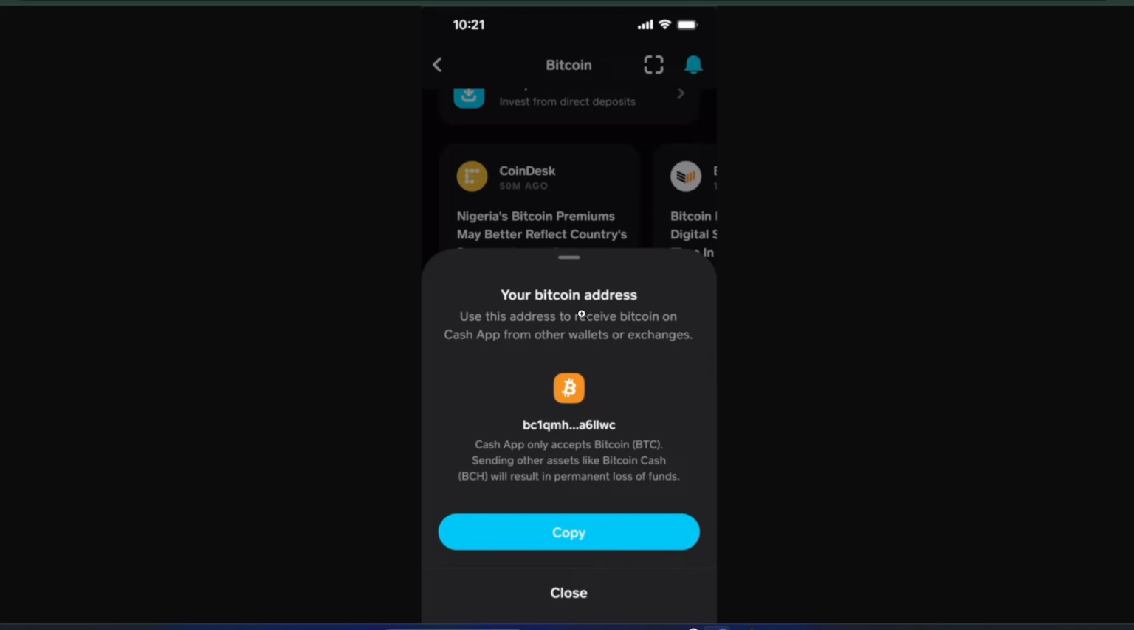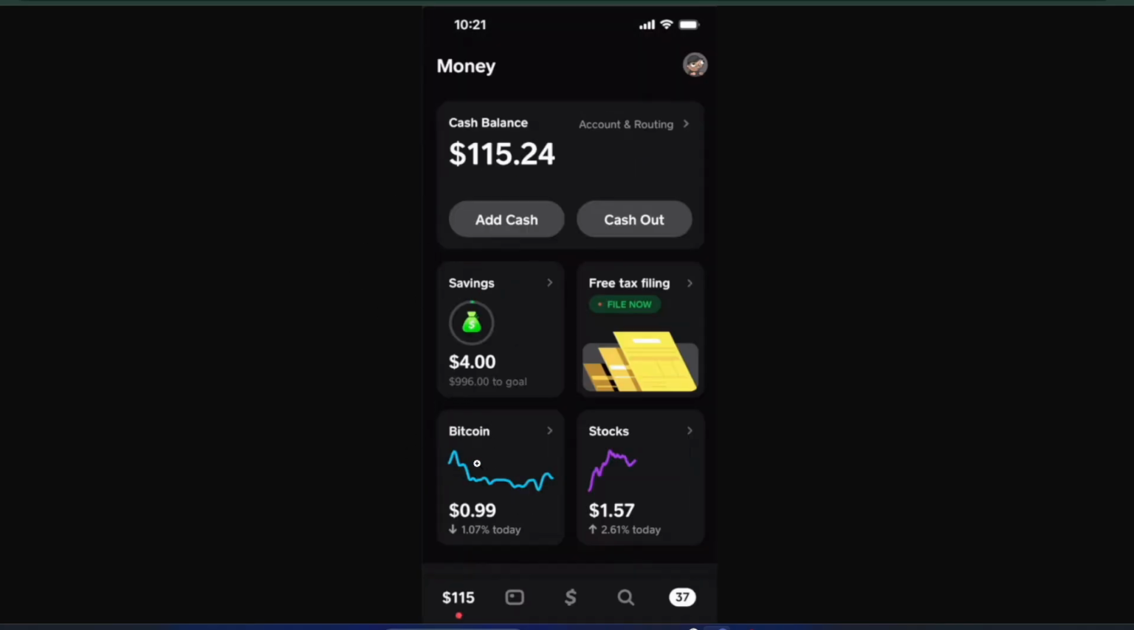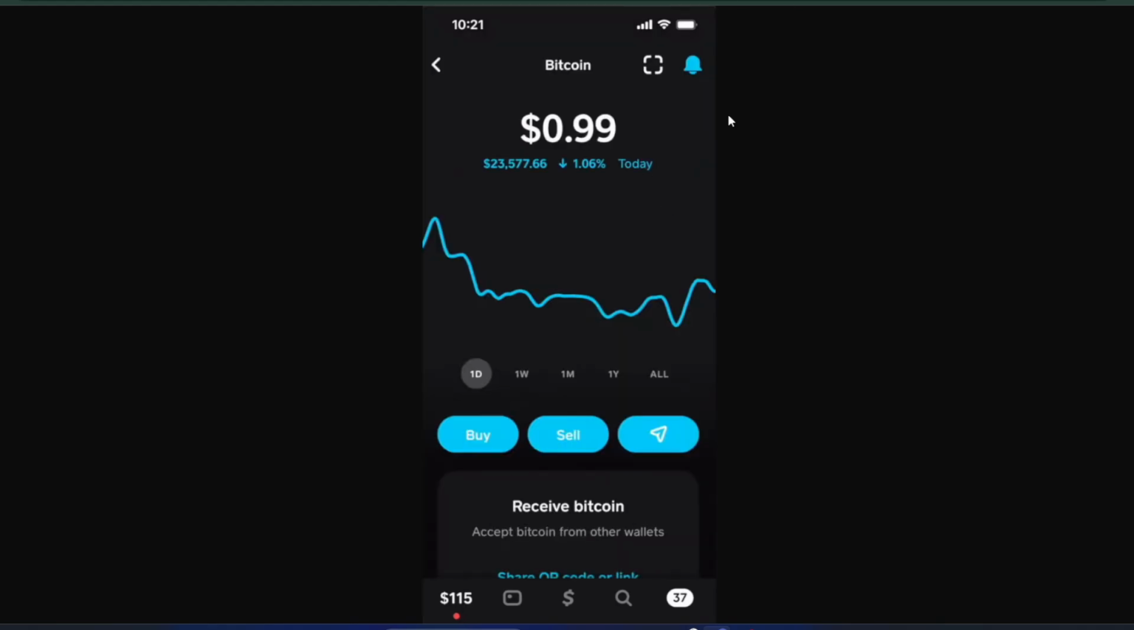Now, a couple of important notes. If you don't see the Bitcoin tab, you may need to verify your identity. Cash App usually asks you to upload a photo ID. It's quick and typically approved within 24 hours. Only send Bitcoin to this address, not Ethereum, not Dogecoin, or you could lose your funds permanently.